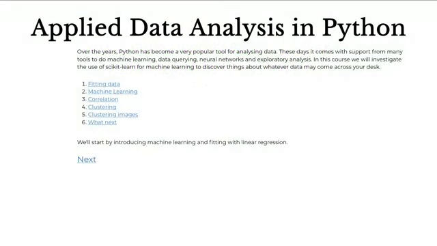Welcome to Applied Data Analysis in Python. This is a course which follows on from our Introduction to Data Analysis in Python course. That previous course introduced the basic tools that Python provides through pandas to read in data, query data, and interact and select subsets of your data, and finally plot any information you've extracted.